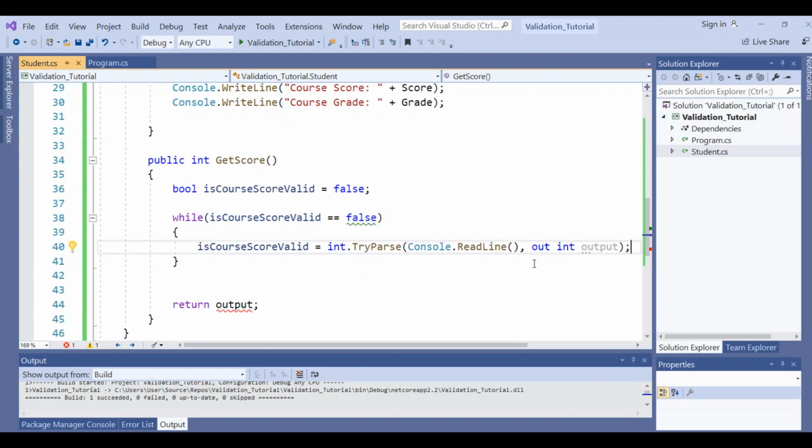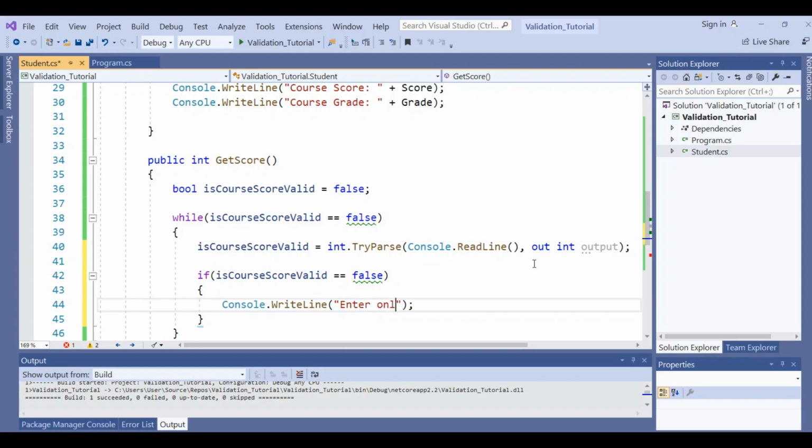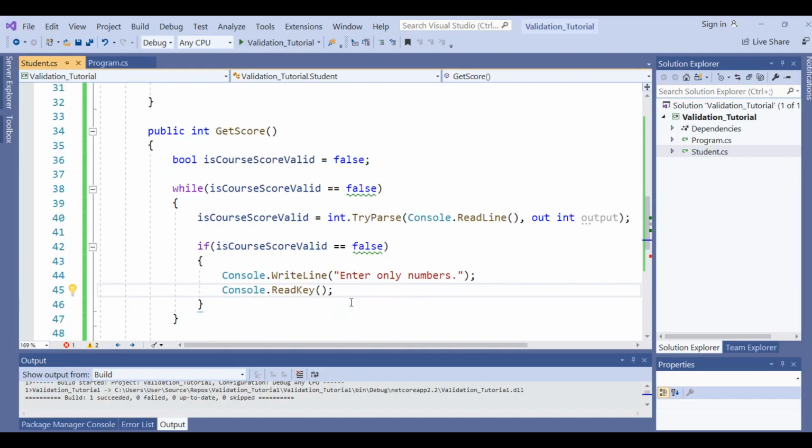Okay, and then over here we can also add the error message. If isCourseScoreValid equals false, write an error message here, say enter only numbers. Then we put a Console.ReadKey here just to pause the program so that the user can see this error message. And after the user sees this error message, the user can press any key to continue the program.